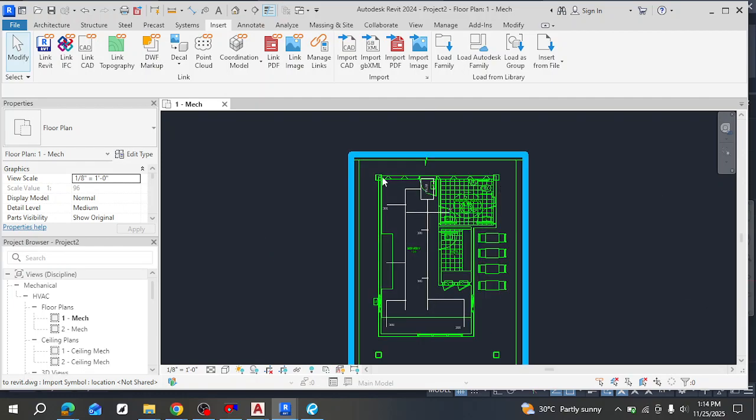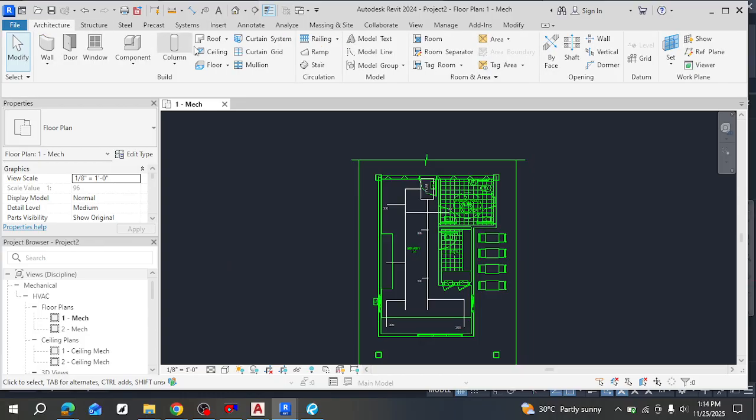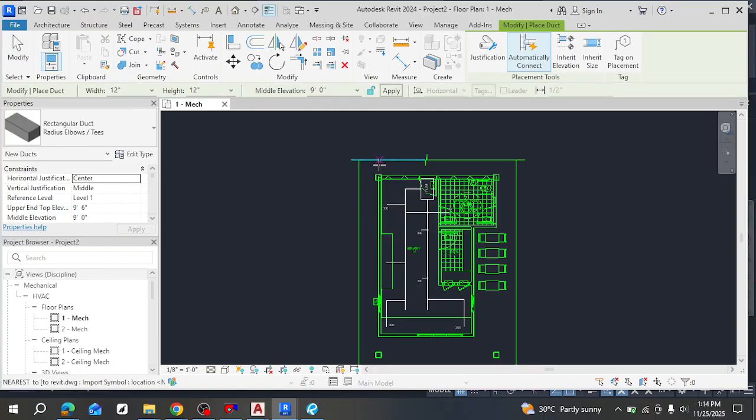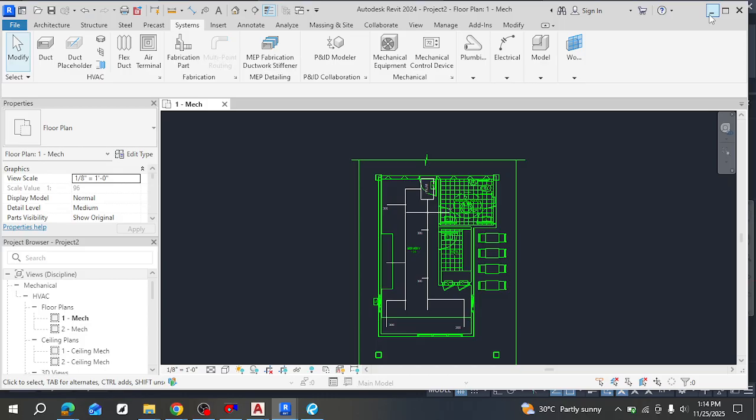This is Revit now. Okay. So why I brought it here is because I want to put in ducts. Okay, so this is the option for ducts. So now we also need to size our ducts. So before we do this, let's talk about sizing of ducts.